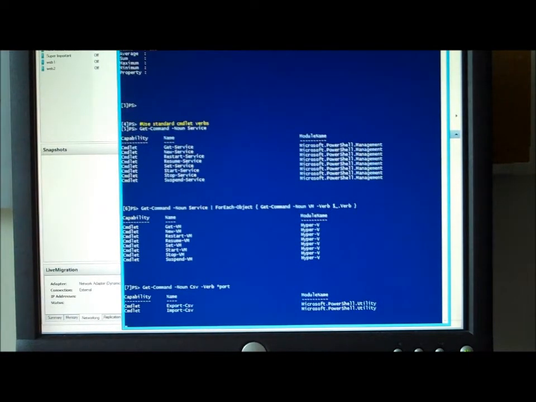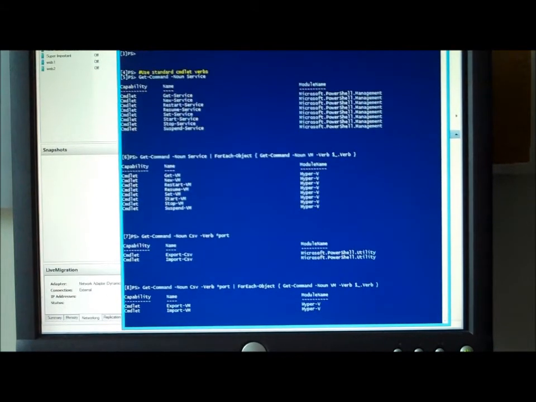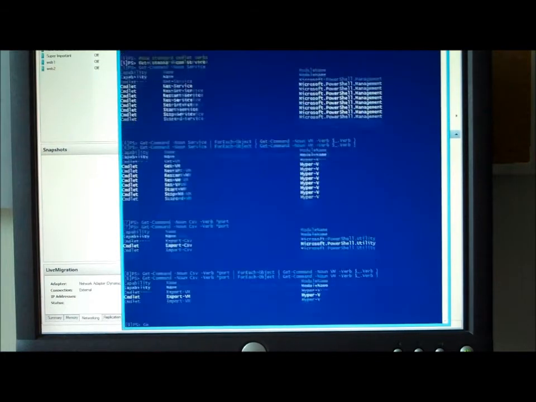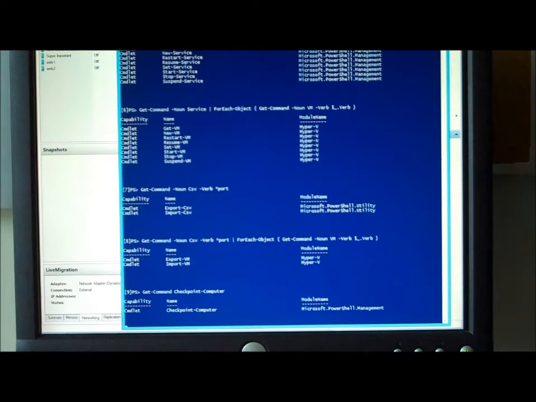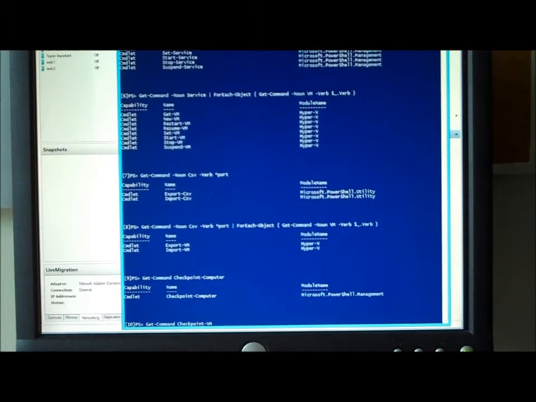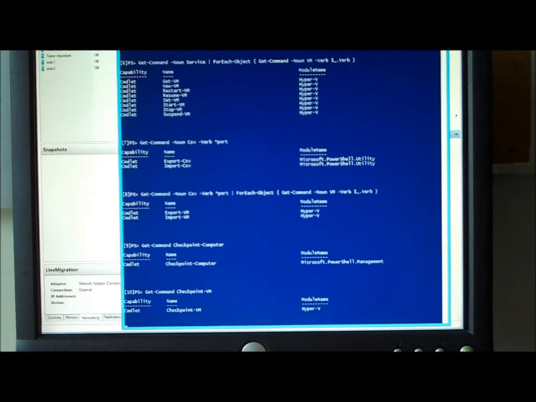Similarly, if you know how to export to a CSV file or import from a CSV file, you already know how to export a virtual machine and how to import a virtual machine. Same verb for the same operation. And then if you know how to take a snapshot of a physical computer, creating a system restore point, you know how to create a snapshot of a virtual machine.